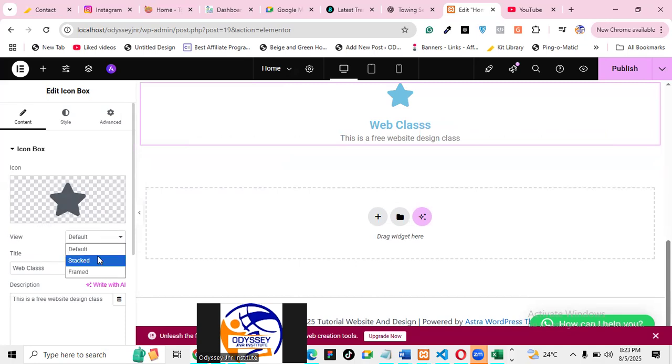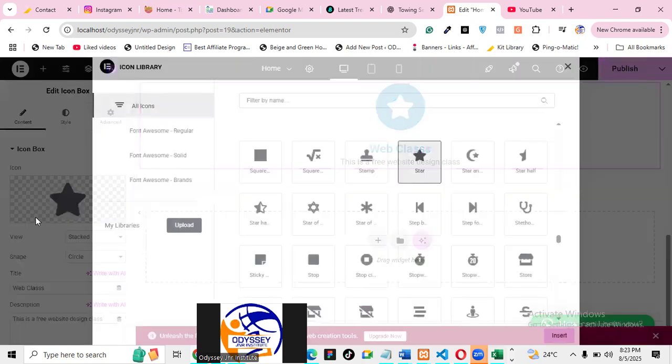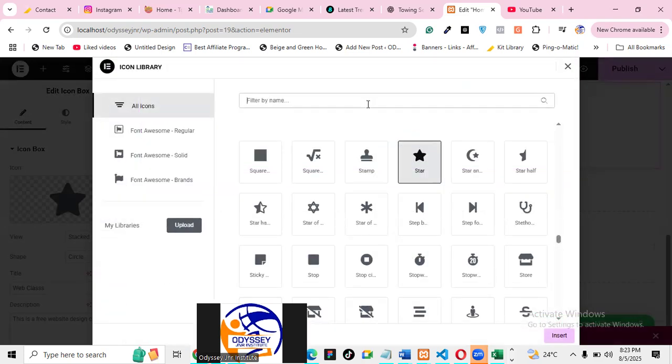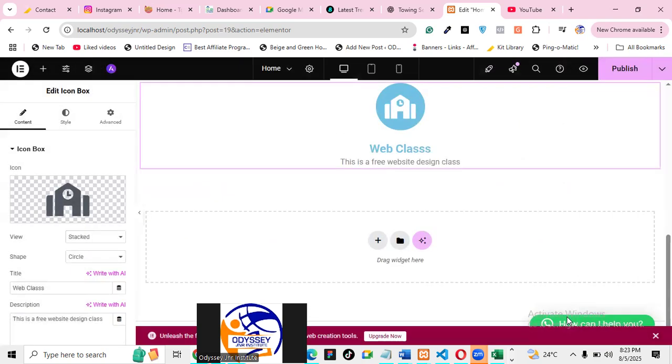Okay, so in this view now, I will change the view to stack. You see? Then I will change this star to be something else. I will go to icon library, select icon library, then maybe search for something like school here. Okay, let's use this school icon. So I will have something like school here. Then I go back to style.